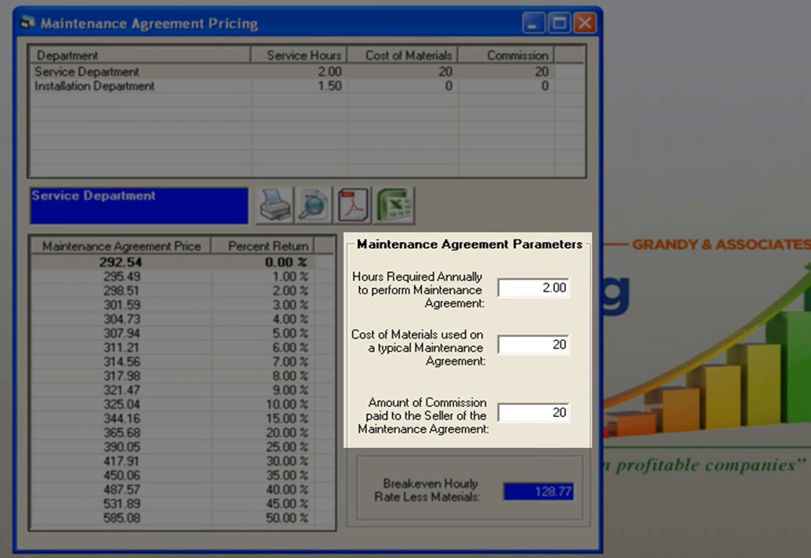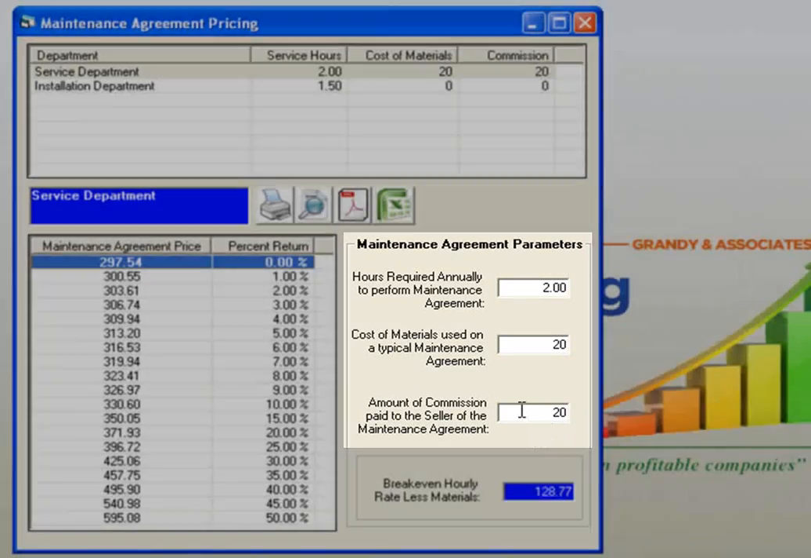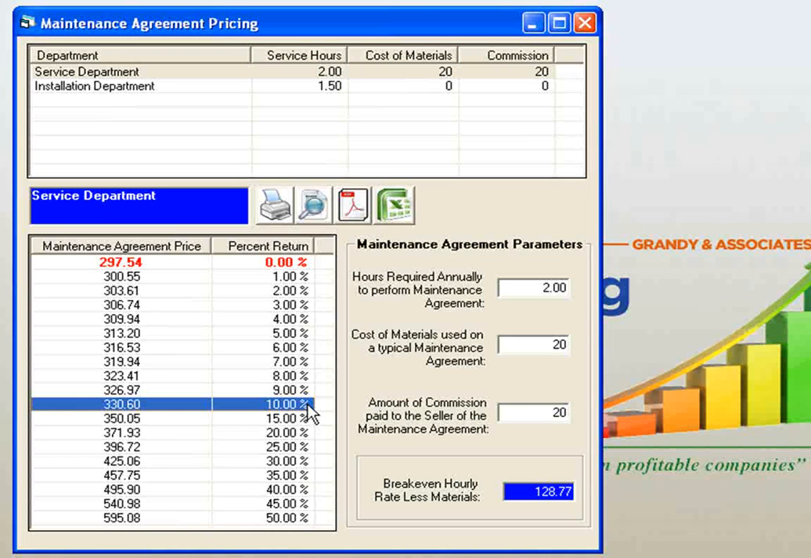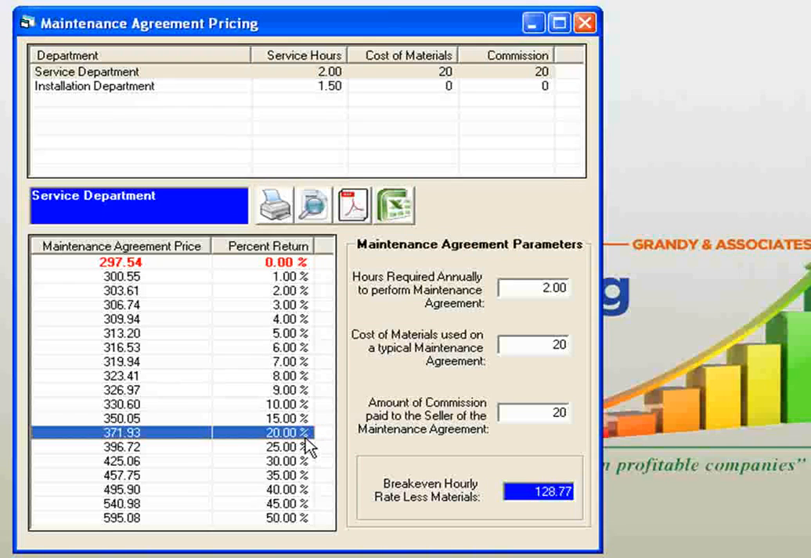So we do that, we hit enter to lock in these changes, and the table at the left will immediately tell us what we need to charge. Our break even on this particular agreement is $297.54. If we want to earn a 10% net profit, we need to charge $330.60. If we want a 20% net profit, we need to charge $371.93. That's as difficult as it gets.